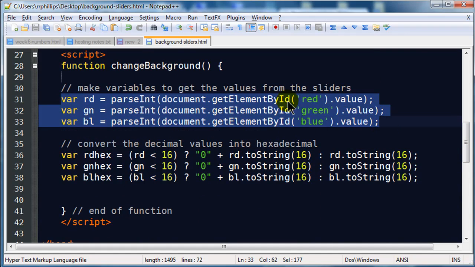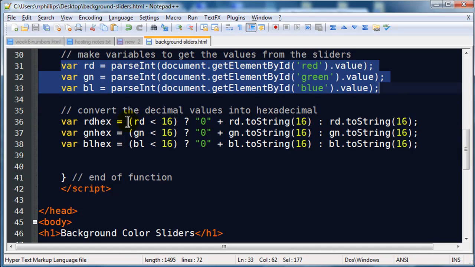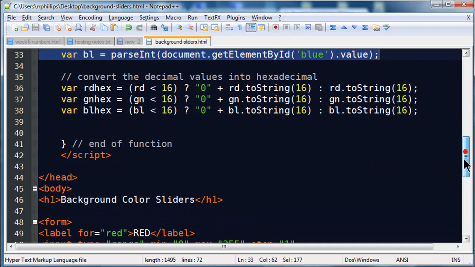We've got several variables which are going to get the values from those sliders, and then I have a few more variables which are going to be in charge of getting the converted versions of those decimal values. Basically, we're taking the decimal value from the slider and we're converting it into a hexadecimal code. And we've got that for each of red, green, and blue, and we'll join these all together.